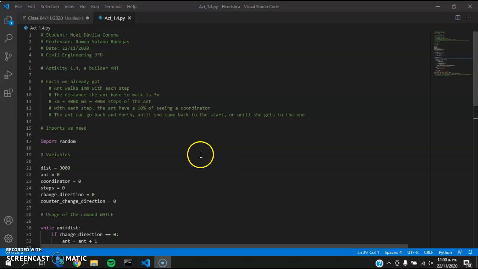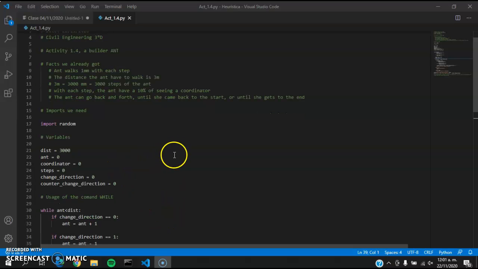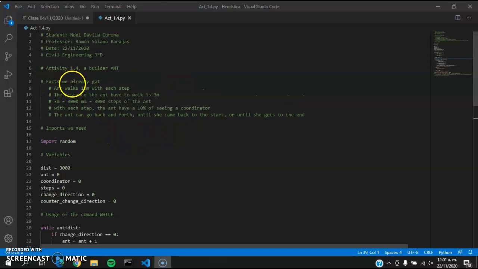The distance between the 2 points is 3 meters, and the distance of each walk of the ant is 1 millimeter. First I have the facts we already know. The ant walks, as I already said, 1 millimeter with each step. The distance the ant has to walk is 3 meters. 3 meters equals 3,000 millimeters, which equals 3,000 steps of the ant.